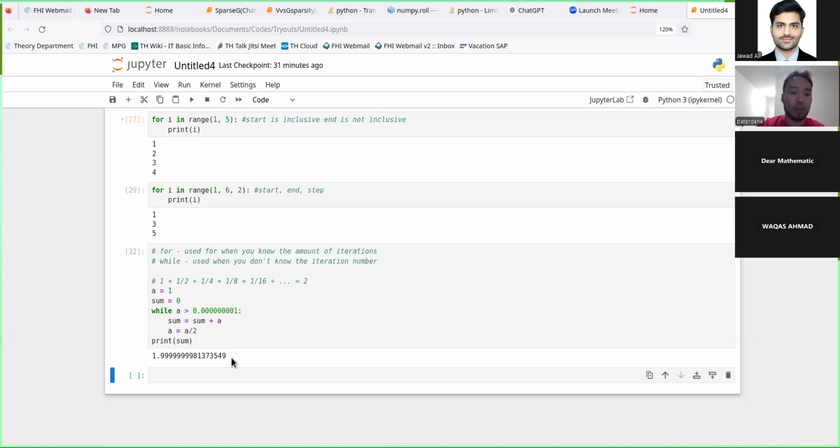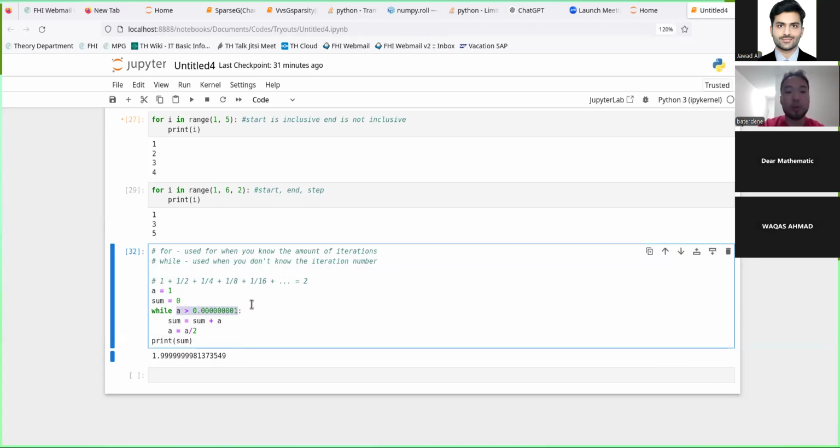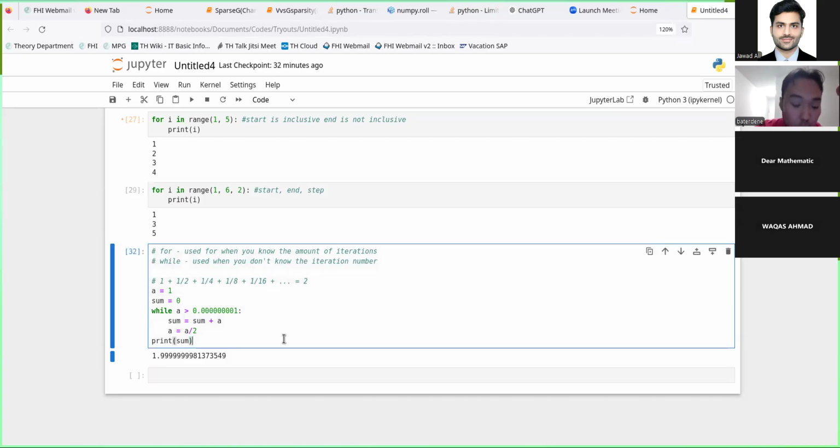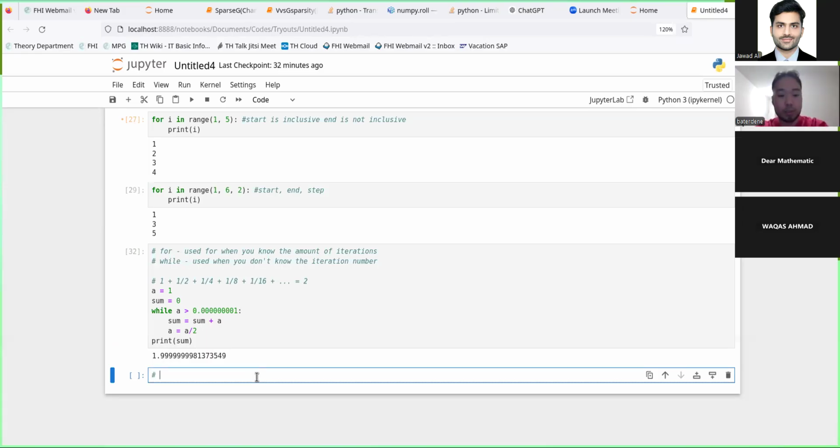So this could be one way. Basically, here it's kind of like a small error term. So we're just making sure the error is small enough by doing this. Okay, so while is used when you don't know how many iterations it will take to converge or for something to happen. But for is used when you know the amount of iterations. That is the biggest difference between those two. Next thing I want to talk about is nested loop.